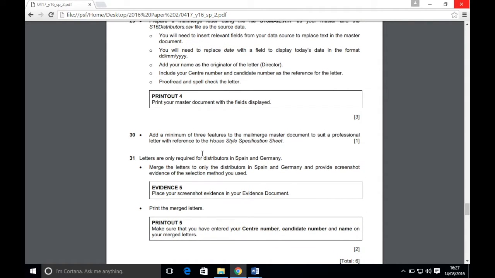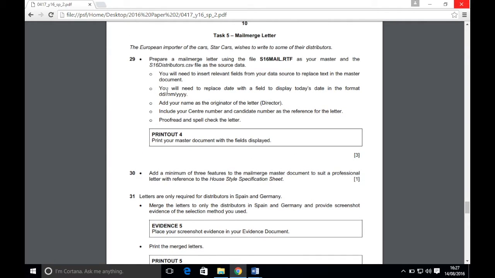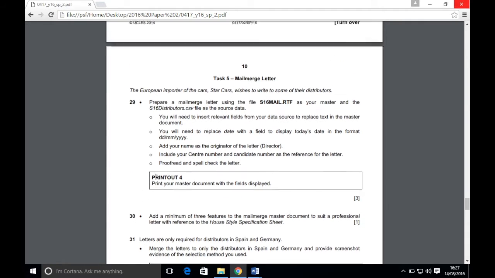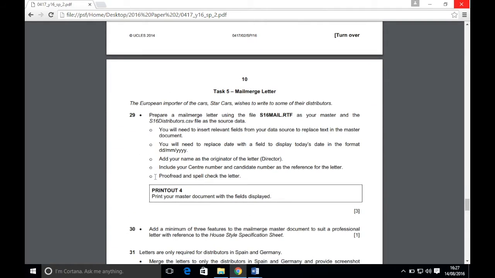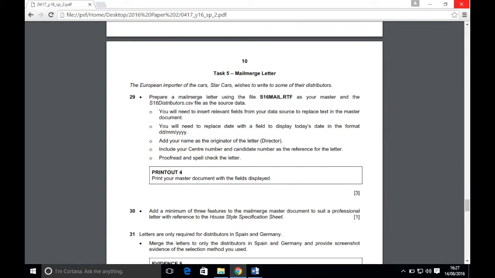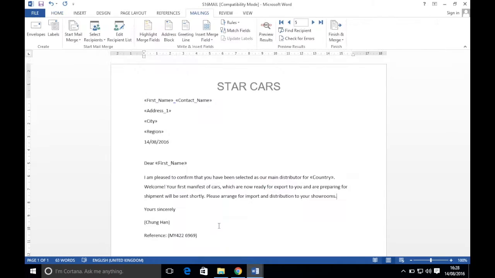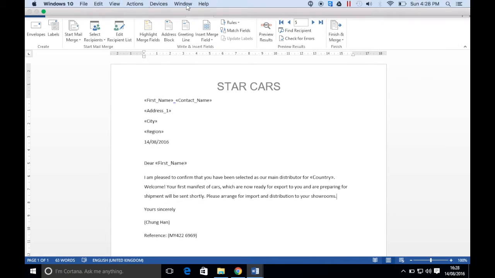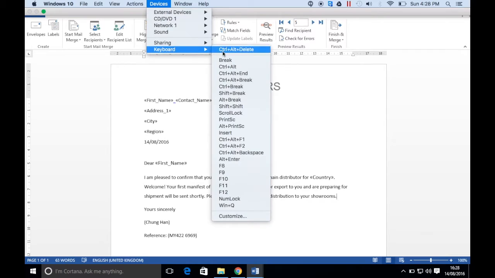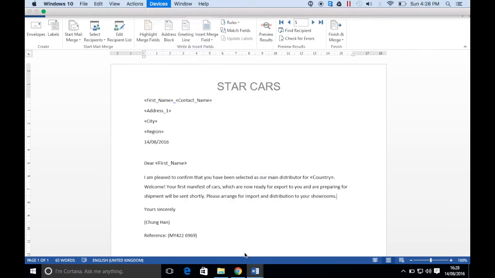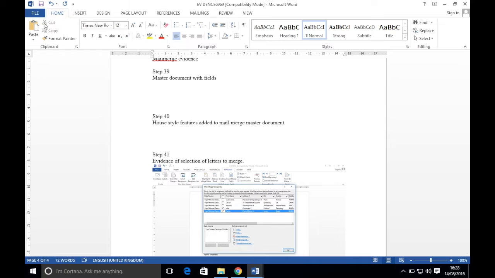Right, I think I missed out the evidence for 29 and 30, but there's no instructions here. But anyway, right, because if you look here, it actually wants you to take a screenshot of the master document with fields, right? So I'm gonna just go here and I'm just gonna take a screenshot of this. Okay, master document with the fields here, right? So in screen, I'm gonna paste it here.